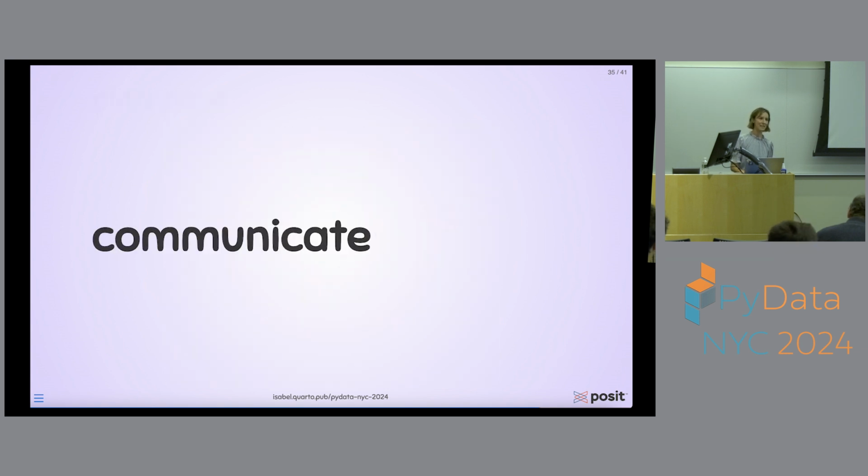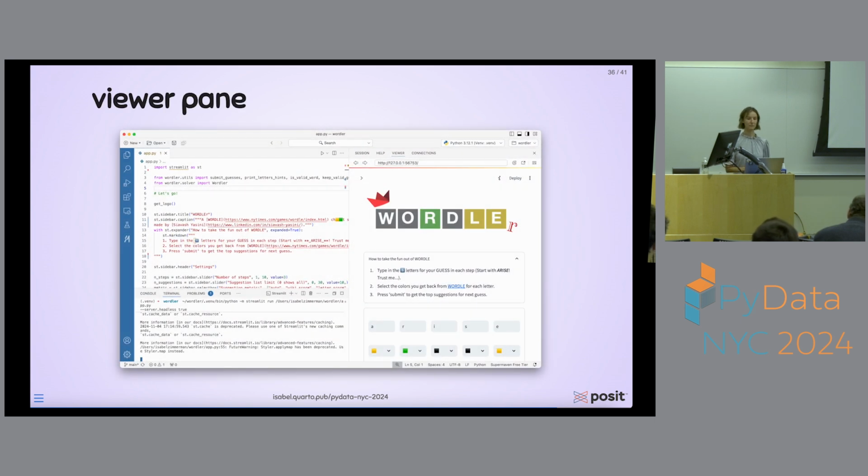The final step of our data science experience is communicating. And we have a viewer pane, again on this right-hand side, to view your locally running content. It's fully interactive, and it is right in this IDE. So you can view localhost URLs. Again, we're in New York, so I thought Wordle seemed like an appropriate thing to be showing in this viewer pane.